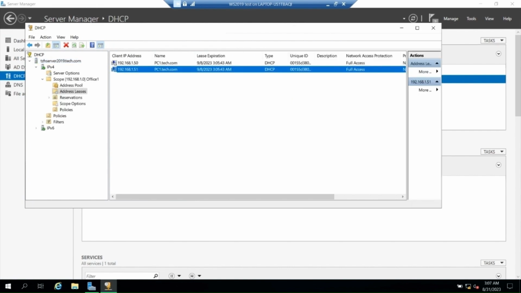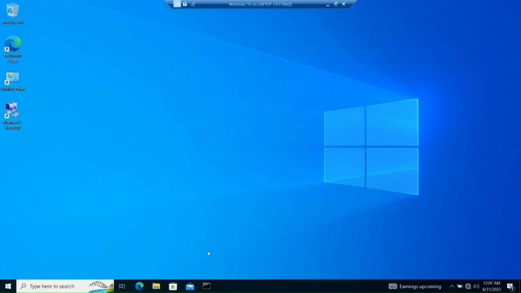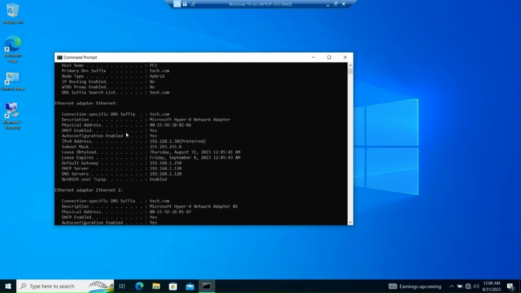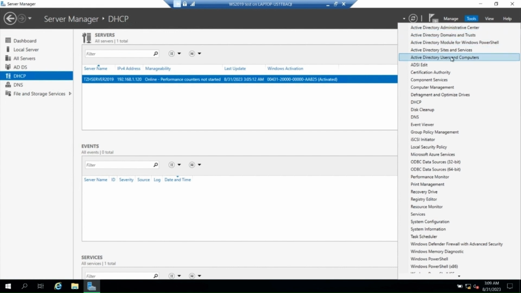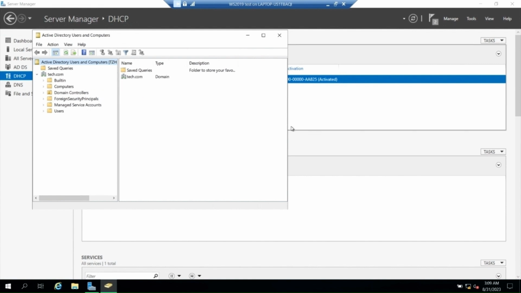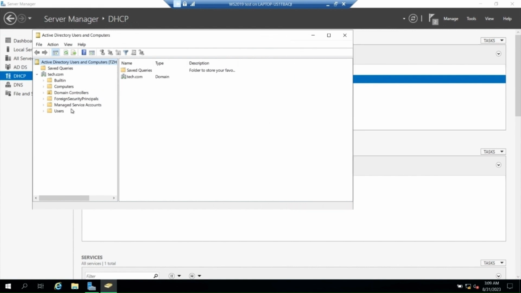Now the IP addresses are 192.168.1.50 and 51. Let's type ipconfig /all. So yes, the IPv4 address that we just got for this PC, the subnet mask, the lease obtained, the lease expires in 8 days, the DHCP server address, DNS server address, etc. So this PC is now part of the domain and getting IP addresses from the DHCP server.